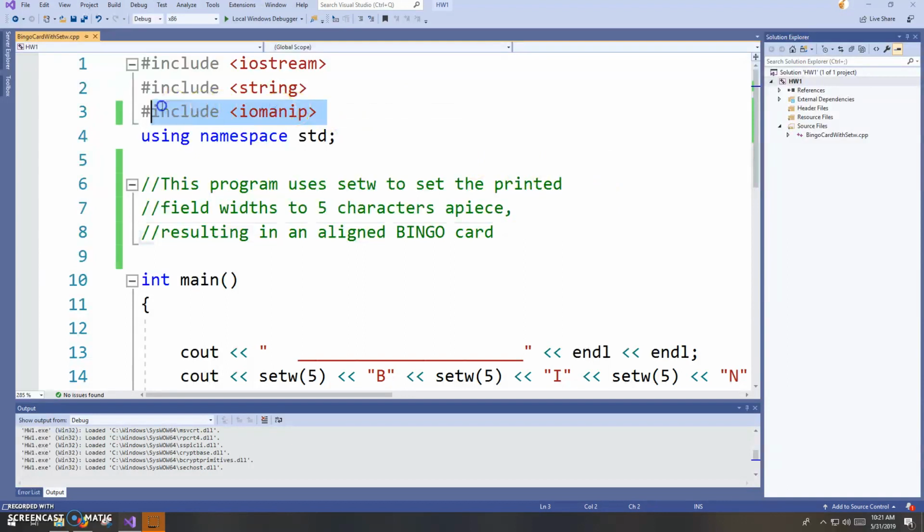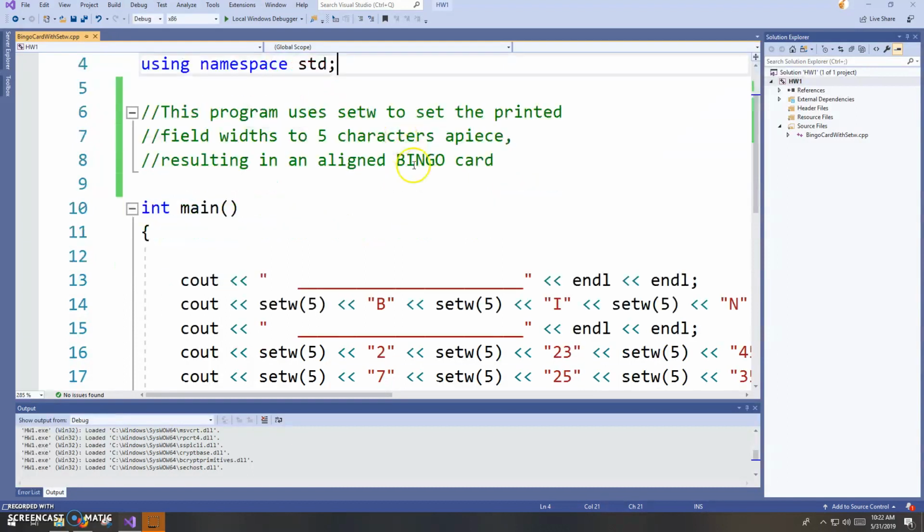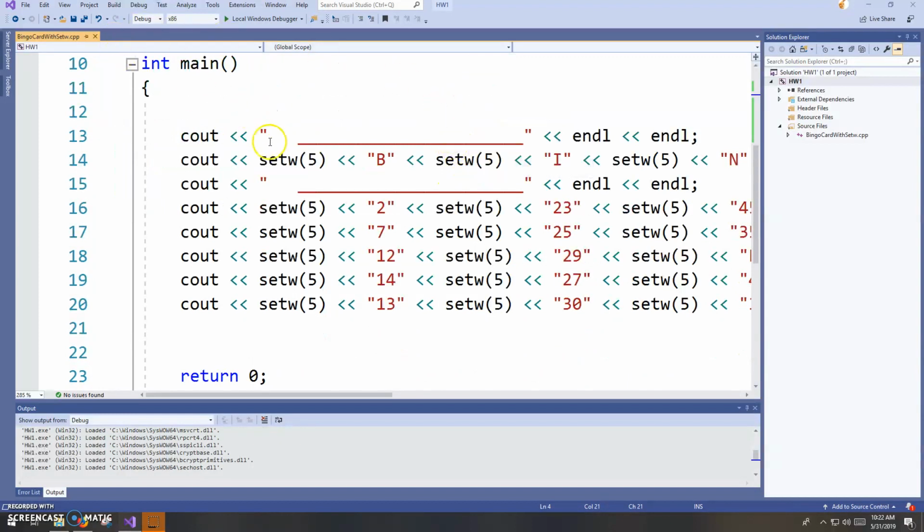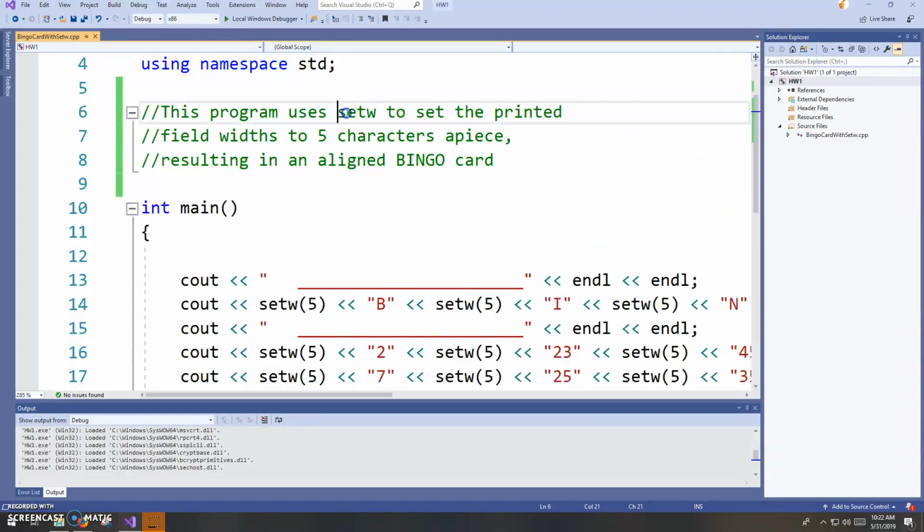So first of all, you need iomanip up at the top. I don't know if I said this in the previous video, but it might be a good idea for the time being to just always include these 3 header files up at the top. These are the ones that we'll be using in probably almost every program. So just go ahead and include those all the time. And okay, so setw is short for set width, and we're setting the field width of the printed value.